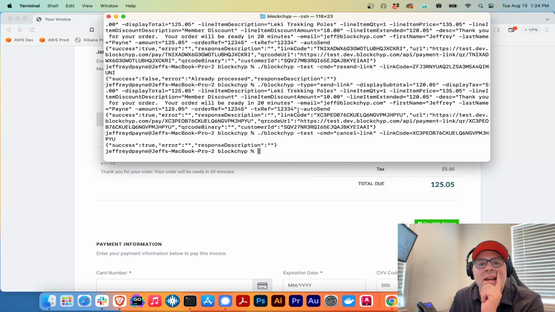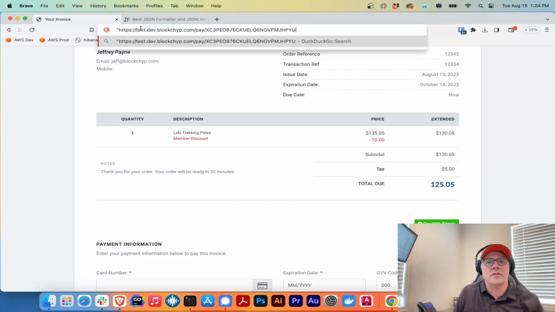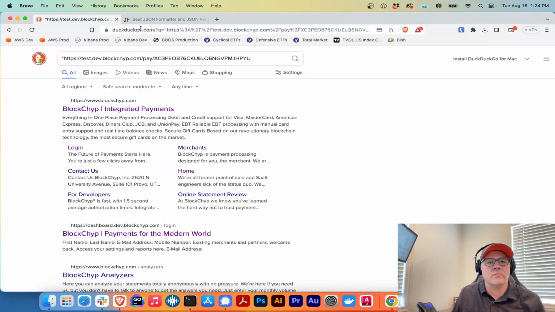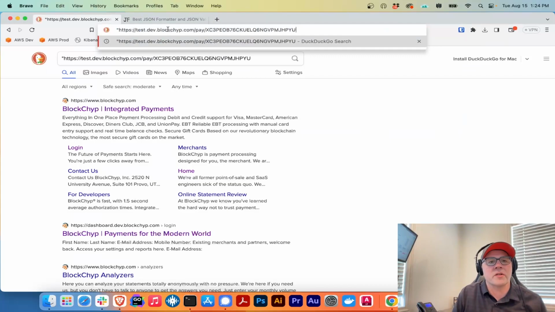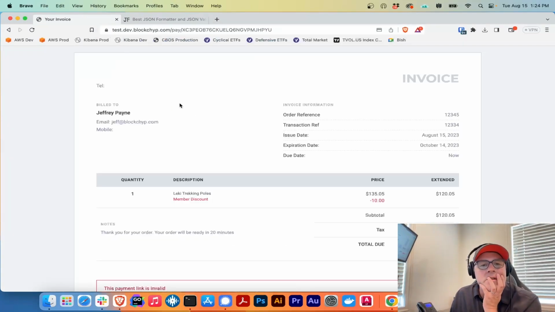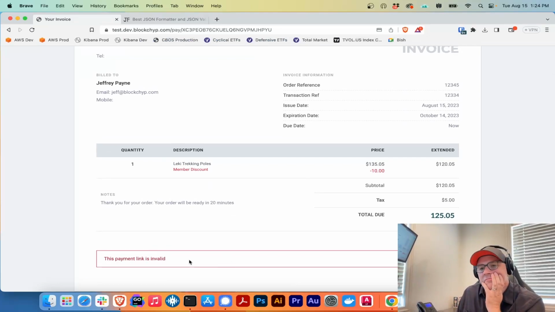So now the link's been canceled, I'm going to try to access it. I'm going to grab the payment link URL here and paste it in my handy dandy browser. Oh, I'm not trying to search, I'm trying to do something else. Here we go. Right, and it says payment link is invalid. So you get an error. It'll show you the invoice, but it will basically tell you you'll get an error. So that's how it works.